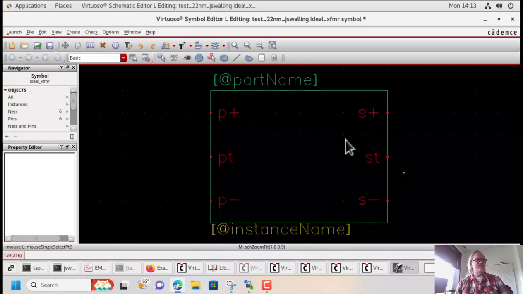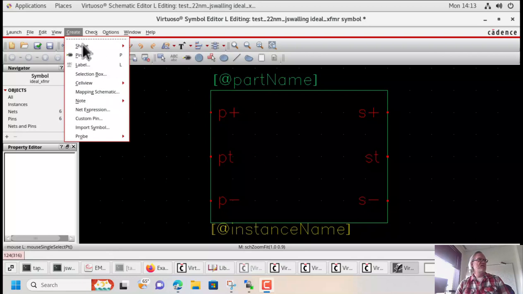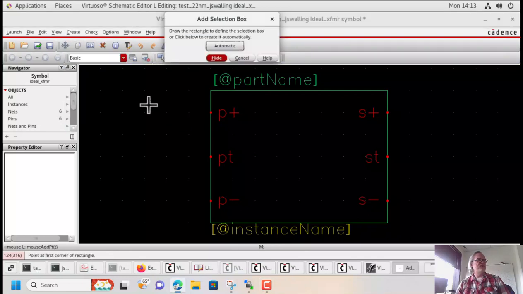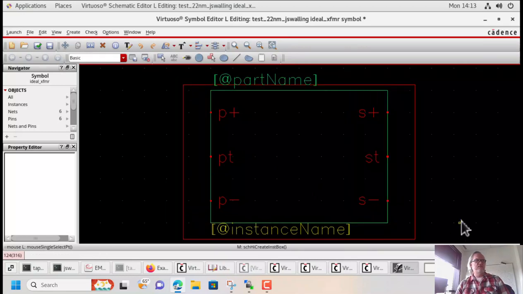All right, so here's our basic structure. I think I accidentally deleted the selection box, so I'm going to add one. The selection box is the red box. Generally, you want it to overlap exactly with your structure. So here we go. Done that.